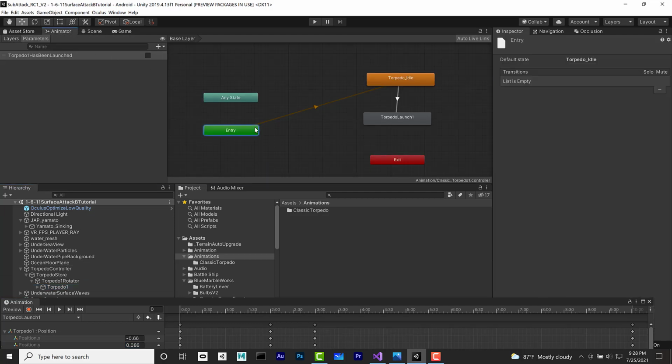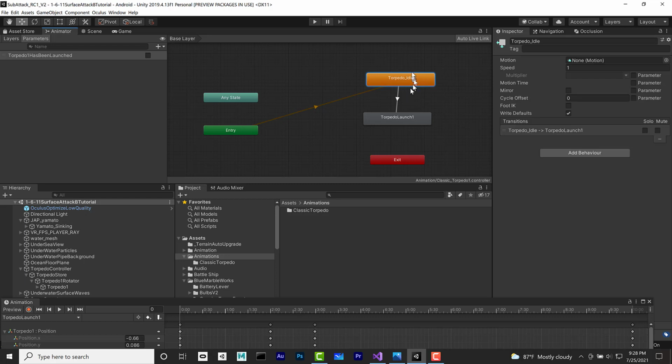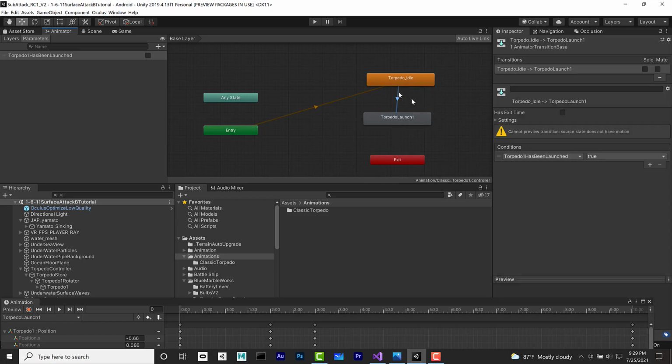Now animations are controlled through animators in Unity. So in the animator, you set states. In this case we have an idle state which goes straight there. Then it goes to the torpedo launch animation, which is what I just showed you, but then the question is, how do you go between? So here's this intermediate connector, and what you have to do is set a condition. So I've got this Boolean variable, torpedo has been launched, and it has to be set to true.